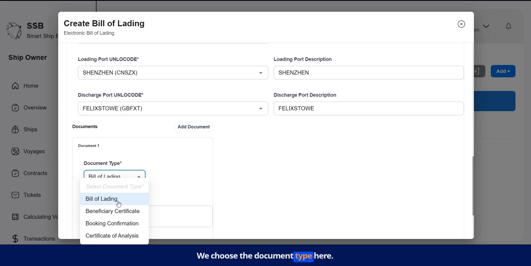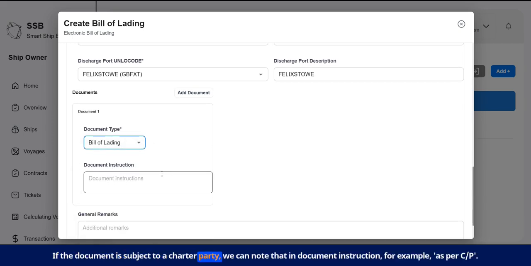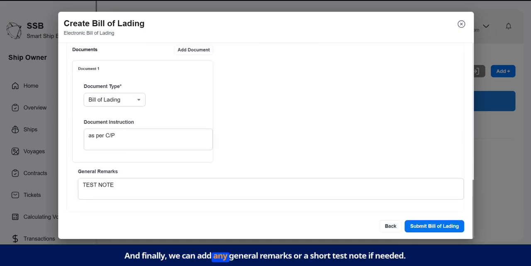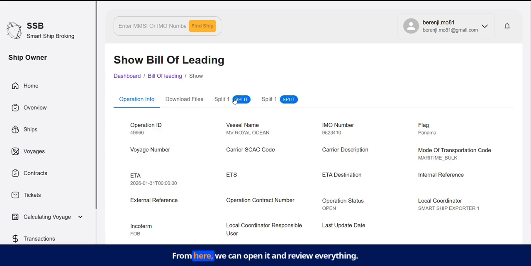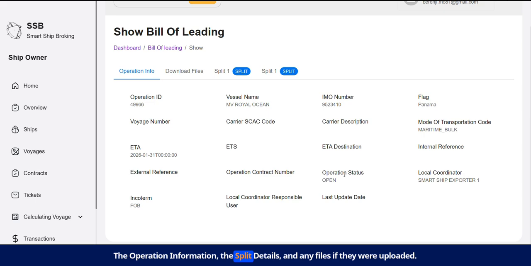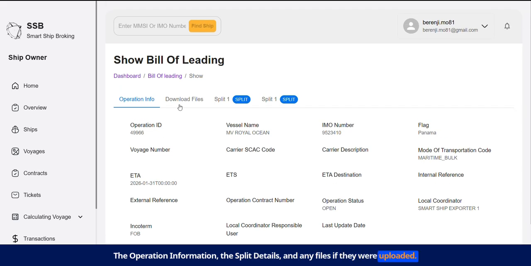We choose the document type. Here, it's Bill of Lading. If the document is subject to a charter party, we can note that in document instruction, for example, as per C/P. And finally, we can add any general remarks or a short test note if needed. Finally, we click Submit Bill of Lading. If we refresh the page, the new record appears here in the Manage Bill of Lading list with its operation ID and reference details. From here, we can open it and review everything: the operation information, the split details, and any files if they were uploaded.